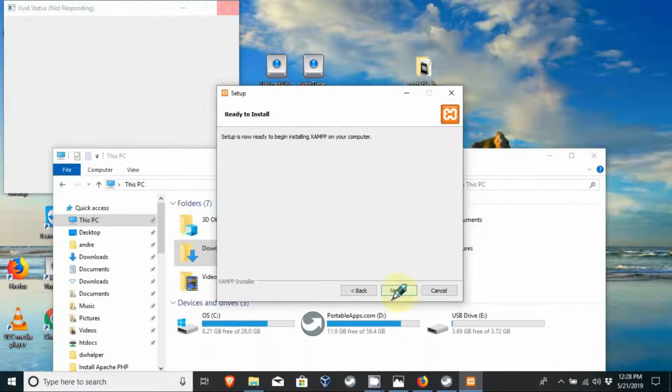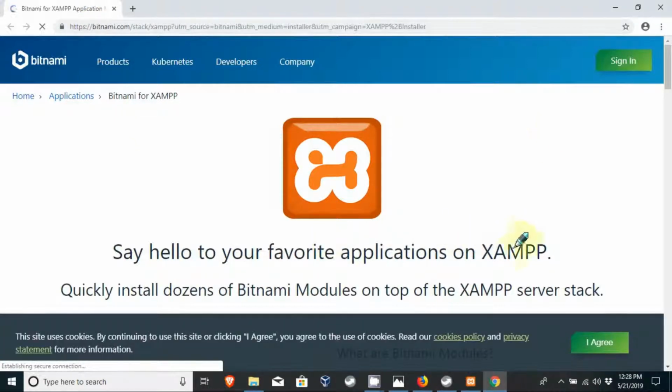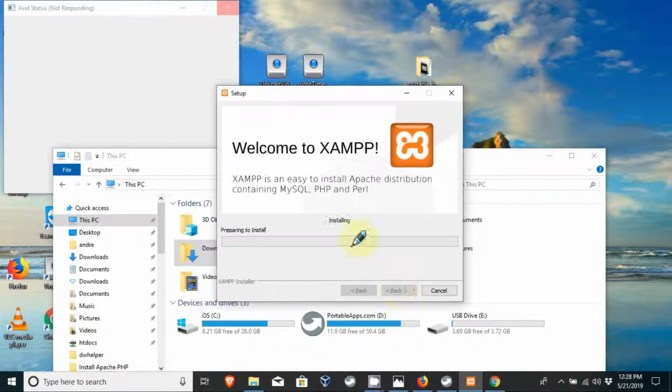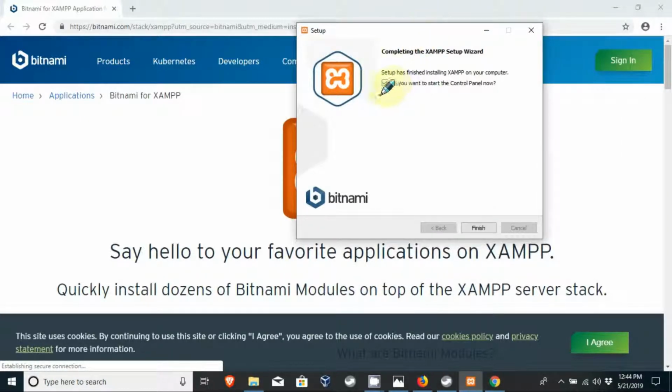I'm going to pause this because it's going to take quite a while. When installing this, it pops up with some type of advertisement: say hello to your favorite application on XAMPP. Let's click next. Let's install. Okay, now that we're back, we have the completed panel. Do you want to start the control panel now? No, I'll talk about this later. We actually installed a control panel already. Let's click finish.